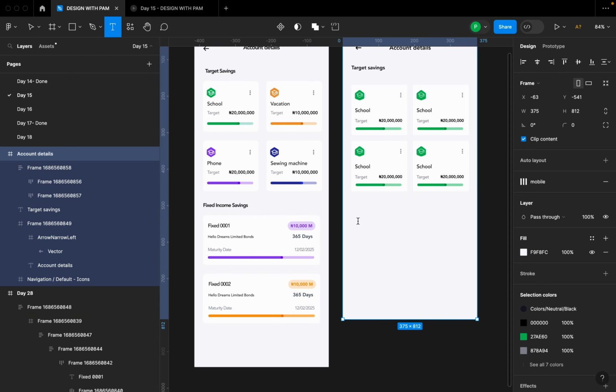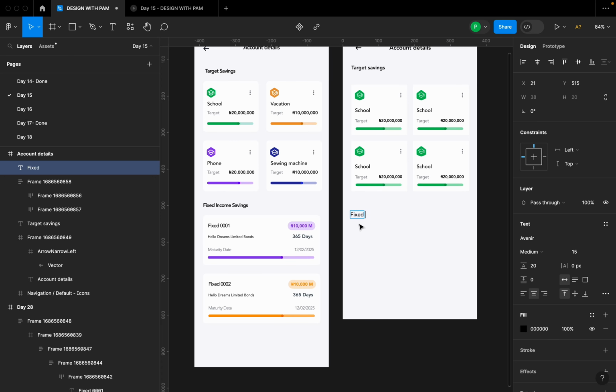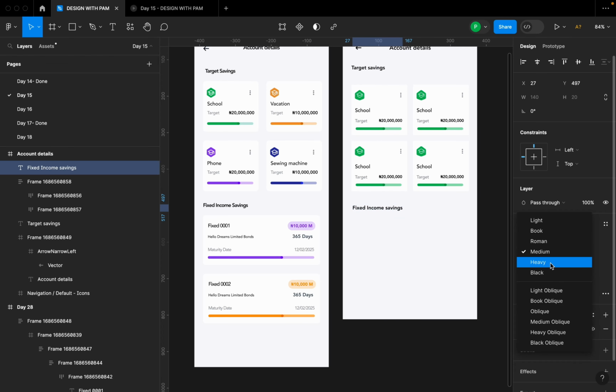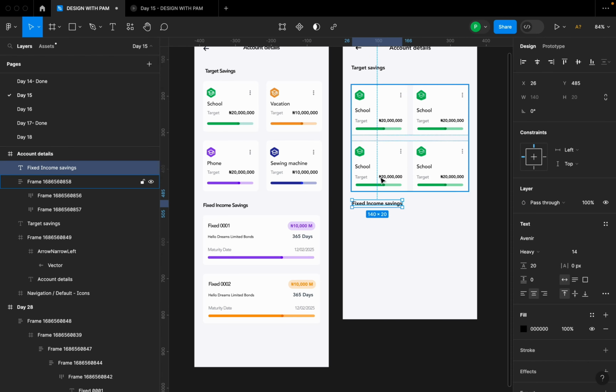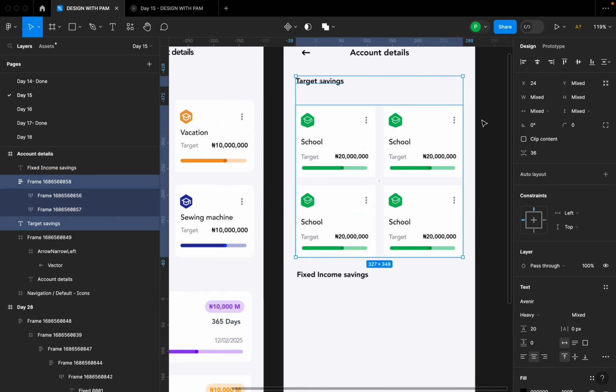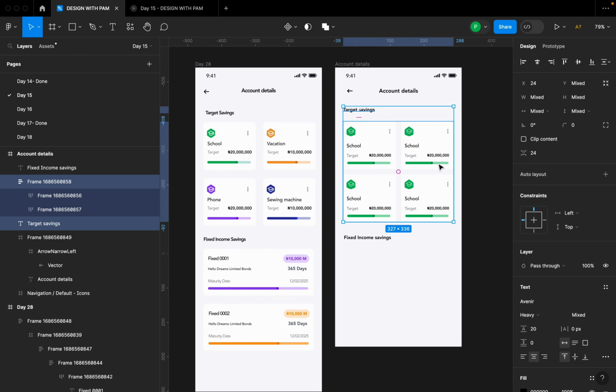So I'm going to press T on my keyboard and type fixed income savings. But I'm going to make it the same as this other one. This is a font 14 and I'm going to make it heavy. We can also make it a font 16. Okay, so let me align the spacing that we have here. I'm selecting both of them. The spacing is too much. A 24 is great.